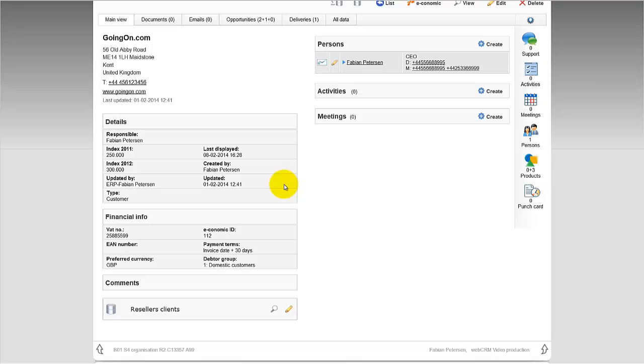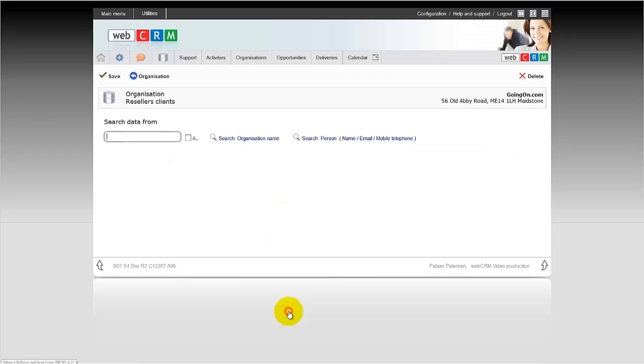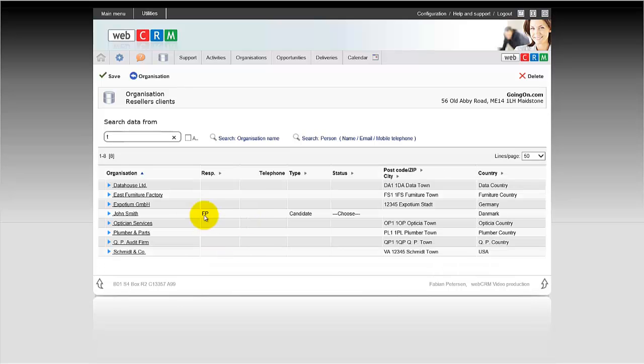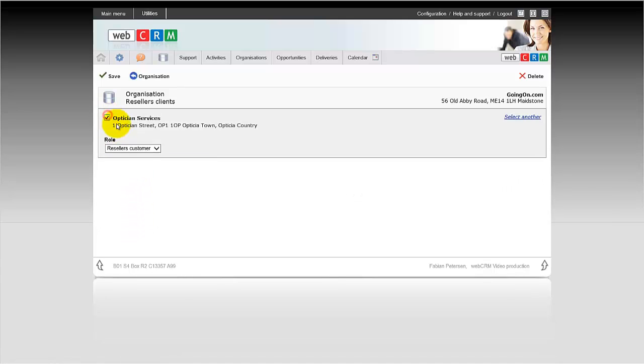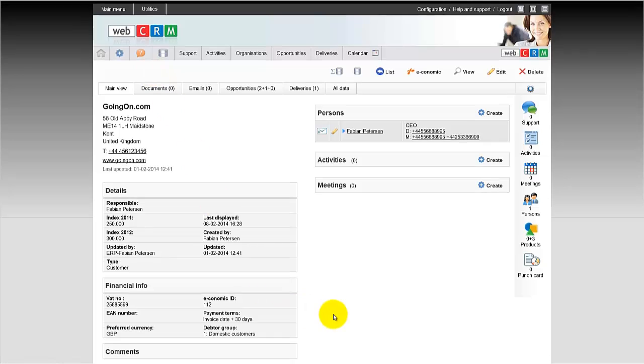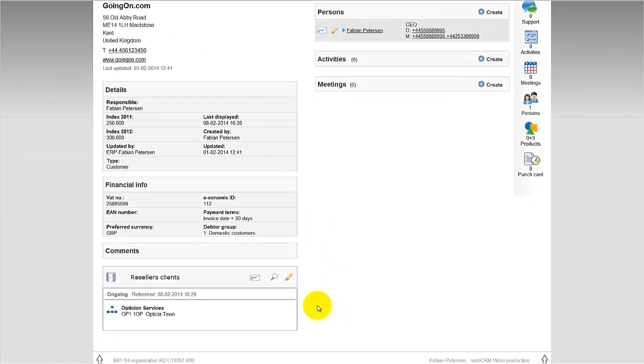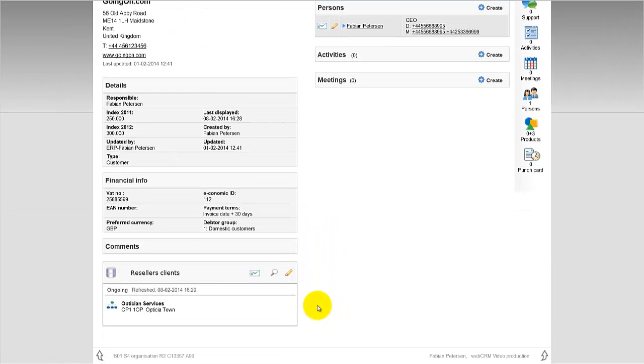I have set it up so when you click at it, like the two other times, you're going to search for a customer, and then let's say that we have this optician services, and now I've only chosen to include the company in this one, and its role is resellers customer or resellers lead. Clicking save and going back to the organization, now I have a perfect view directly on the customer card, which shows me the resellers clients in this situation.